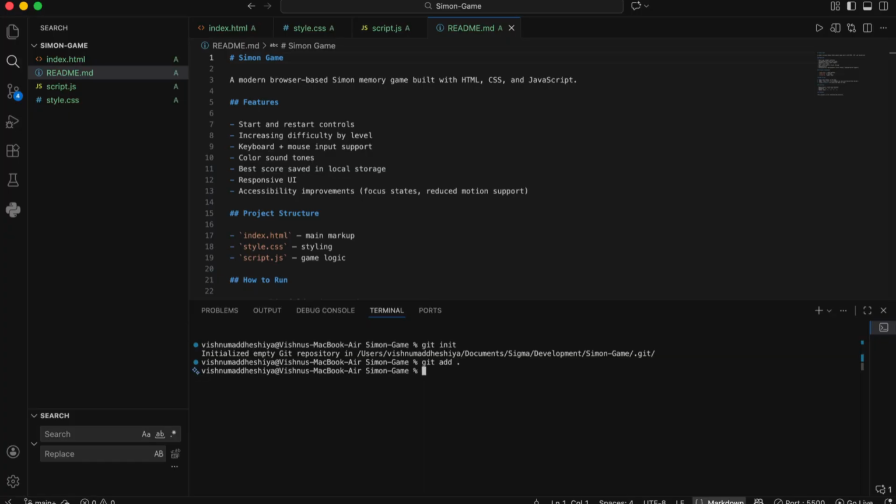Next, add all your project files. Type git add dot. The dot means everything. You are telling Git to include all the files for the next commit.